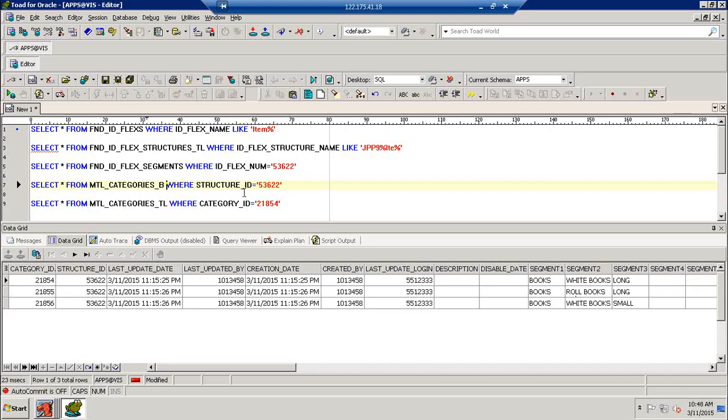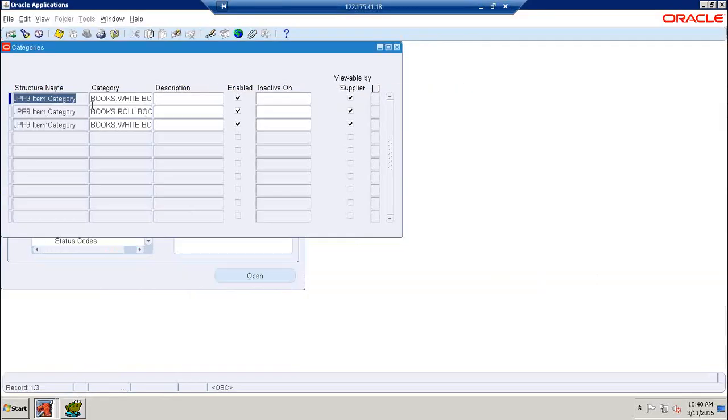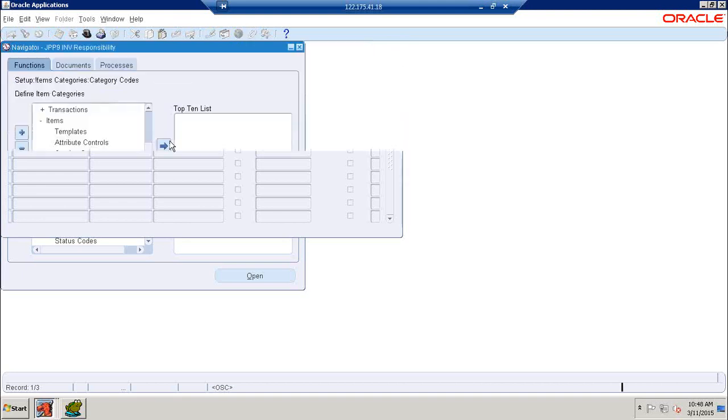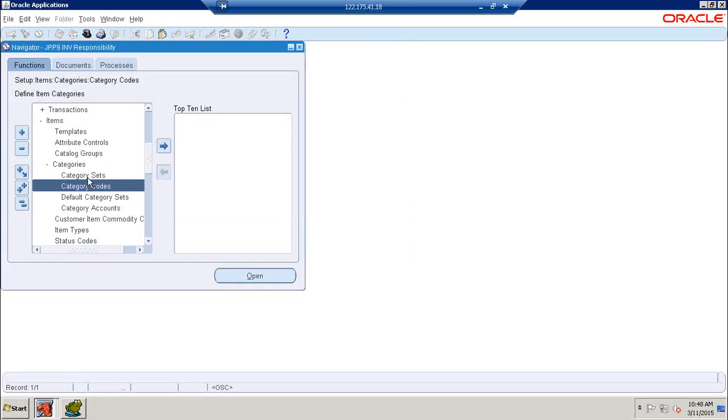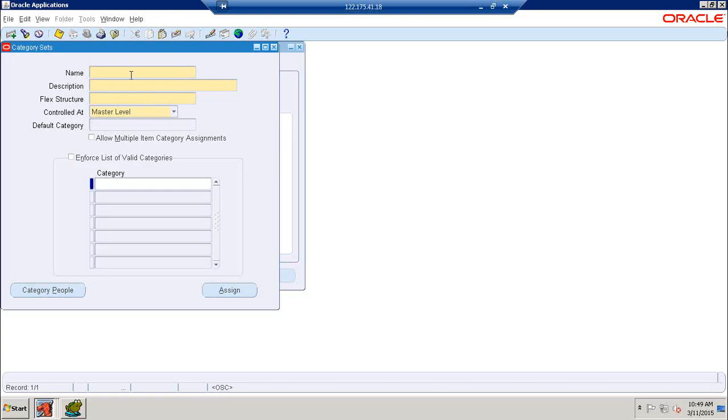Proper category name. And also we have completed the definition, but we have not assigned these categories to our category set. So all these categories are going to be assigned to one category set. The category set contains the categories. Every category is associated with the proper items. Now we are going to assign these categories to category sets. Now we want to define the category set. Where do you want to define the category set? JPP 9 master inventory organization. So here we are going to specify the category set.